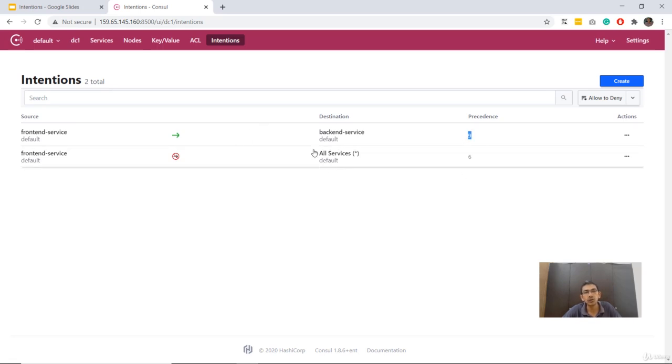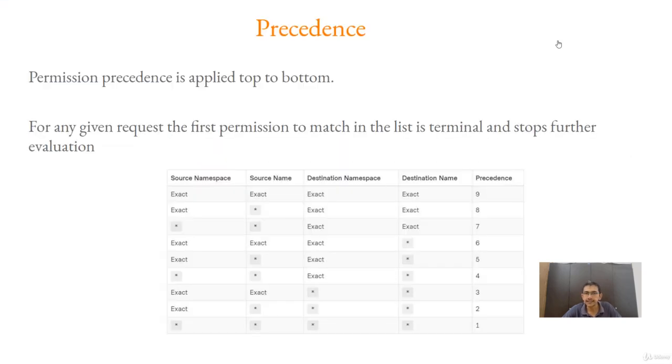And this is how it would work. So let's look into it in great detail. Discussing precedence, the permission precedence is applied top to bottom. So from top it will be applied to bottom, and for any given request, the first permission to match in the list is terminal and stops further evaluation. What that basically means is that if this specific permission matches, then it will stop here. It will not go down further.